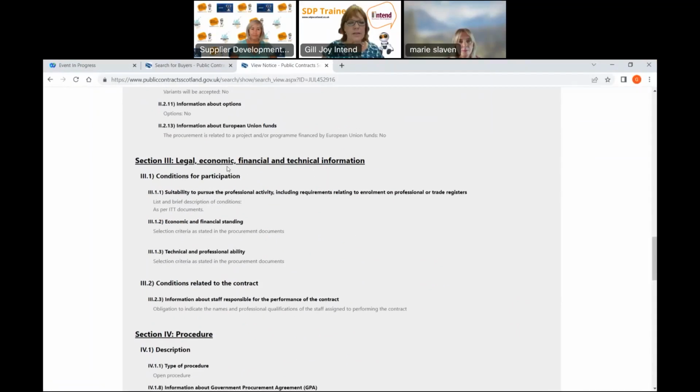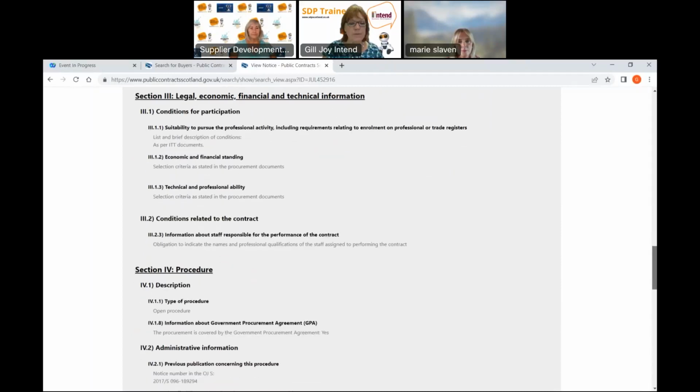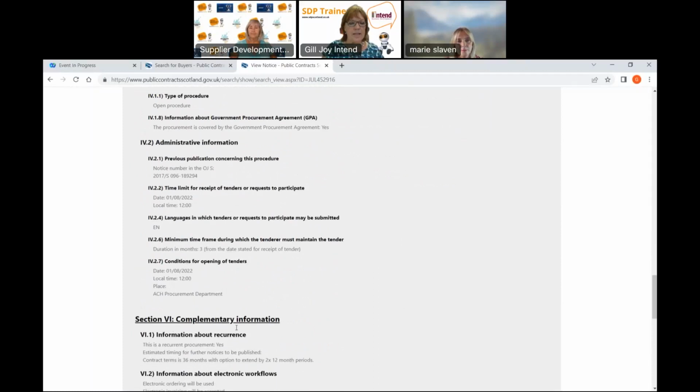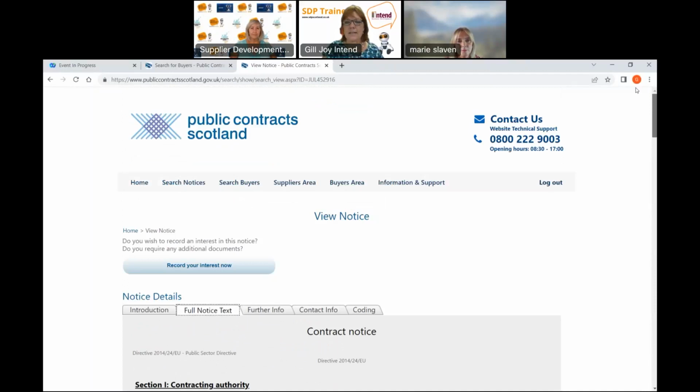They're saying for the legal elements to look at the procurement documents. I know I've probably got to go in further for that. It's an open procedure, so everyone can bid all at the same time. And it's telling me the deadline, obviously. So I've had a quick look at that.